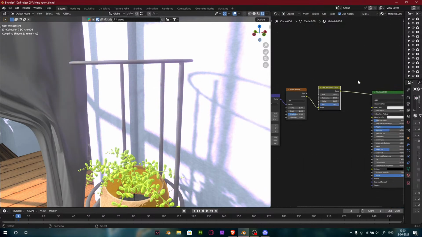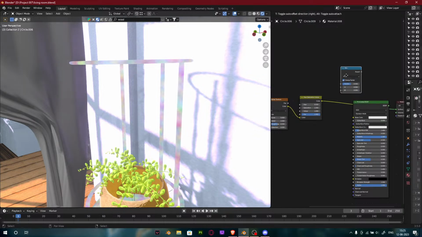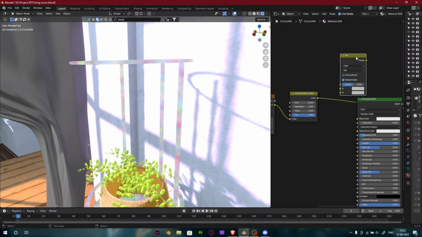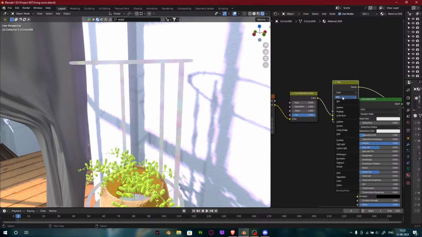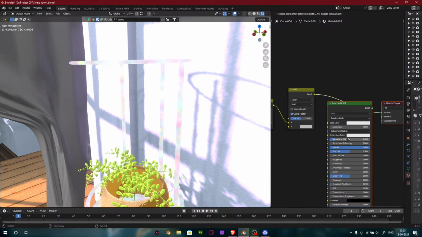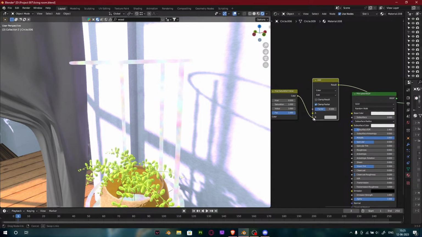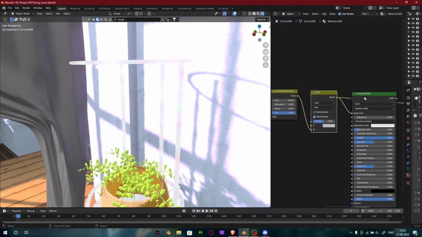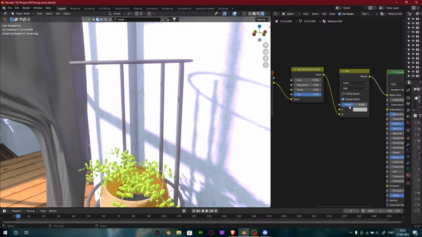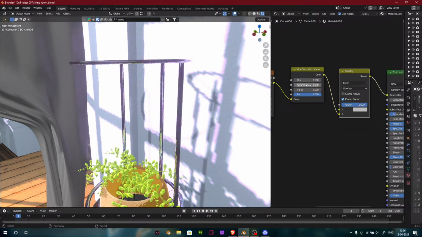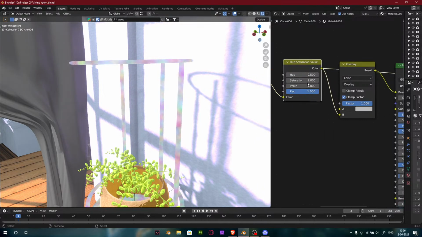Add a hue saturation node, add a mix RGB color, make it the end, join it in the bottom half. The first one will be the same color on the Principled, we are still joining it together. Sorry, it's going to be overlay. And if you look at that, we need to increase the saturation a little, and the value a little.